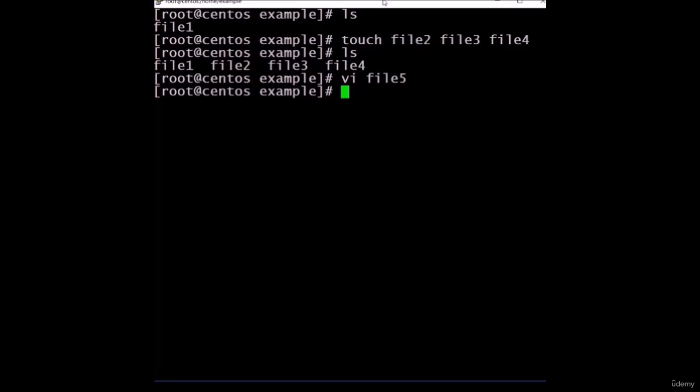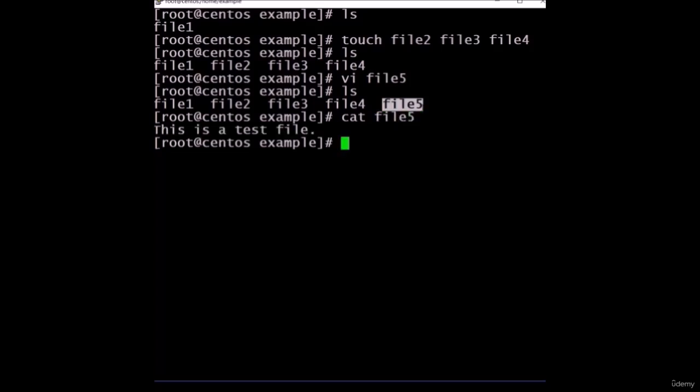Let's see if the file got created. Let's do an ls. As you can see, file 5 exists. Let's cat the file. As you can see, the line that we just typed in that file also exists. That's how you create files with VI editor. Let's move on to directories.